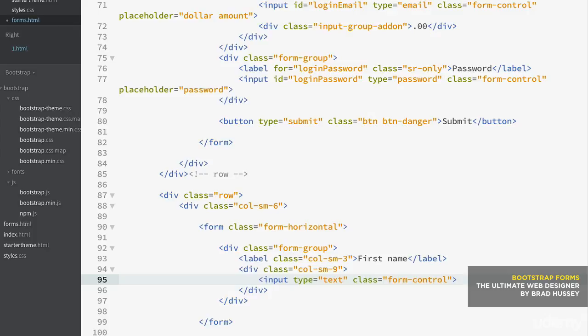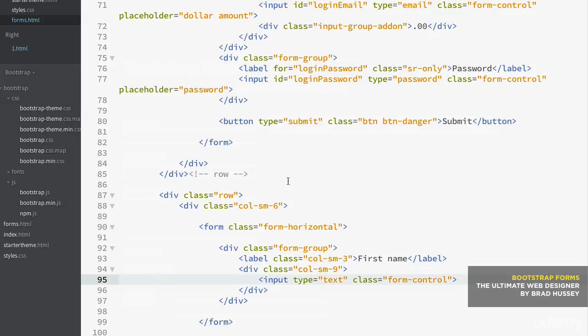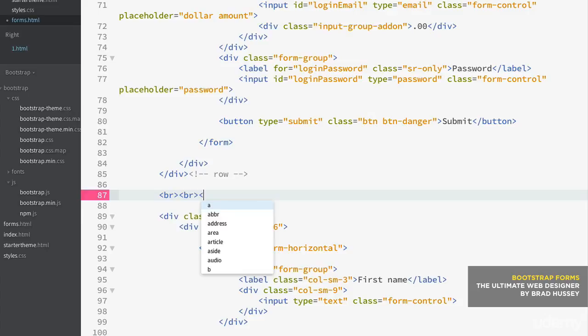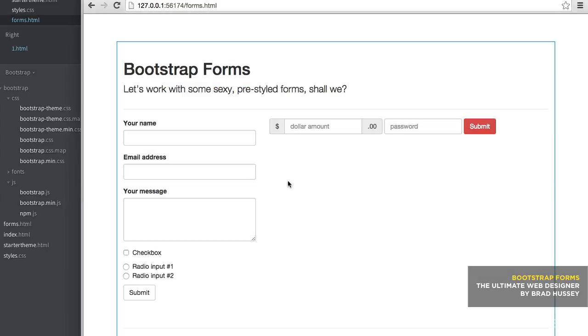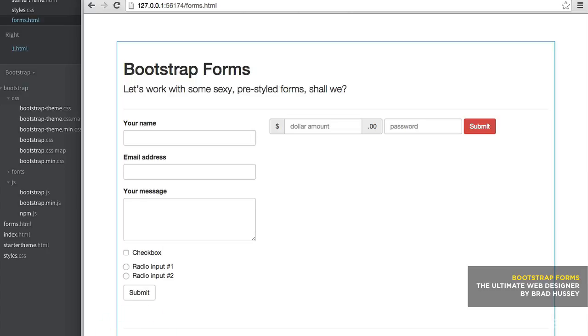And let's just save, see what we have. So you can see here, well, let me give you some space. I'm going to put a couple break tags here and a horizontal rule just for some styling. Okay, here we go. You could see we have the label here and the form here.